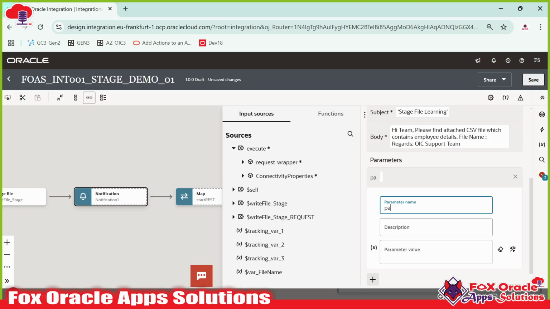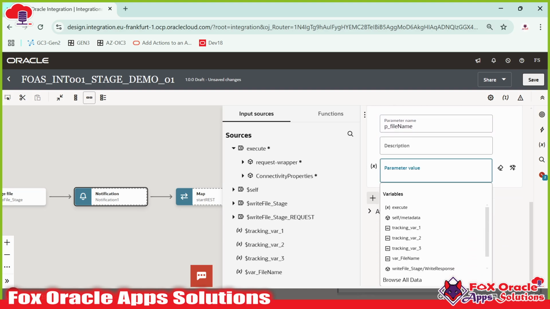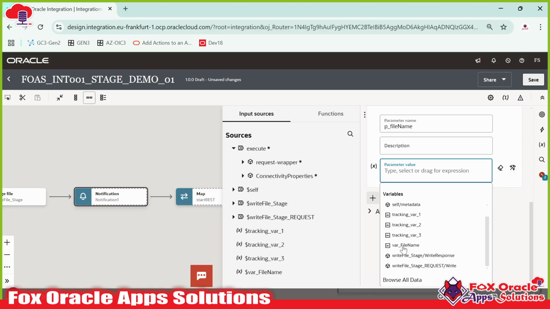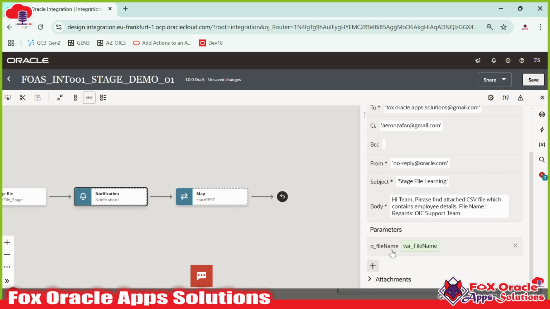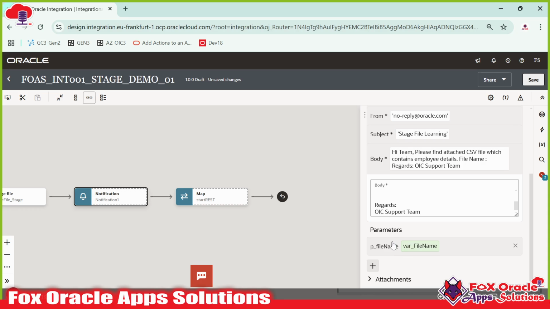I will give the parameter name as p underscore file name. I will copy this parameter name, and what value will this parameter store? Whatever variables, whatever endpoints you are able to see, those will be accessible here. We have one variable named var underscore file name, so we'll use var underscore file name here, right? Our parameter, p underscore file name, is going to store the variable value, that is var underscore file name. Now this p underscore file name parameter you can use in the body. In your body, instead of these parameters, you cannot use any dynamic values.